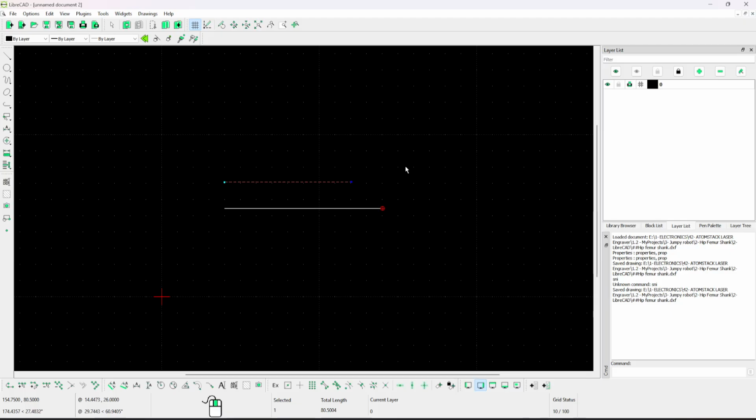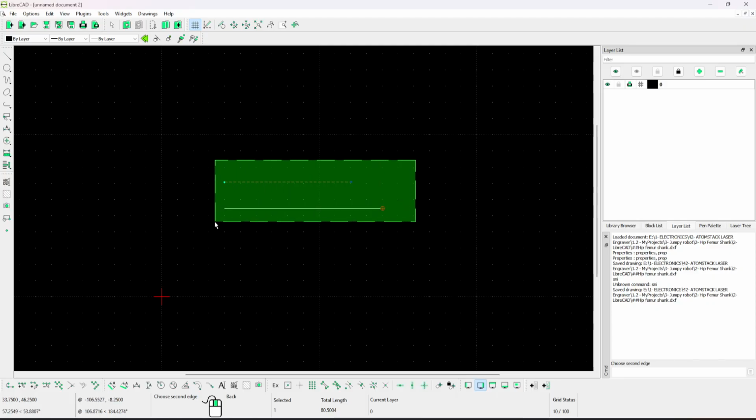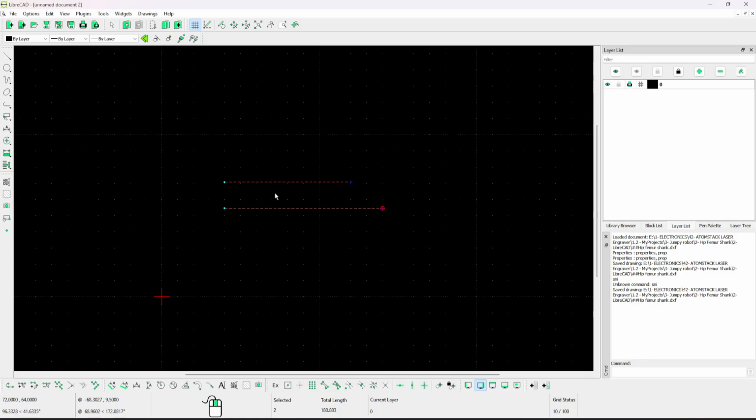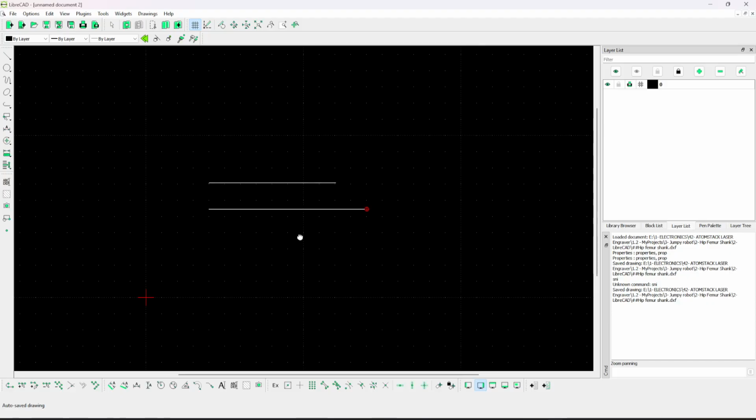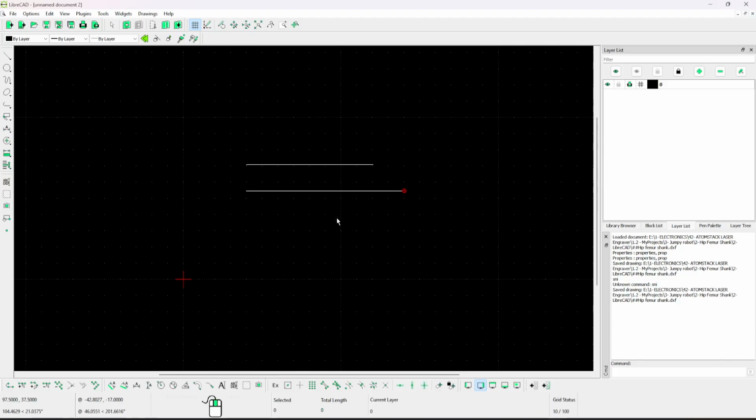If you click and hold the left mouse button and go from right to left, everything you touch will be selected. If you do the opposite, click and hold the left mouse button and go from left to right, then you have to cover the whole object in order to select it. If you just intersect the object, it will not be selected. So this is about the selection tool. If you hold the middle mouse button, you can rotate the canvas. Okay, so I'll just delete everything.